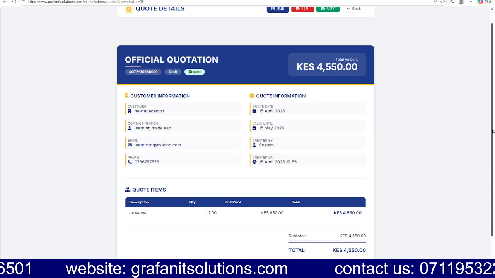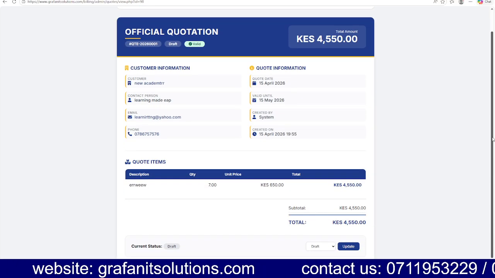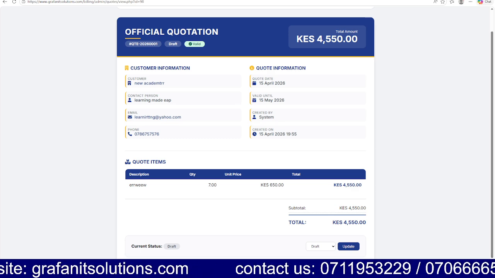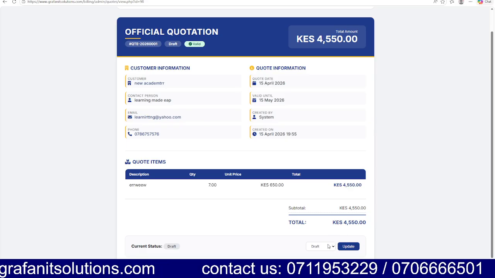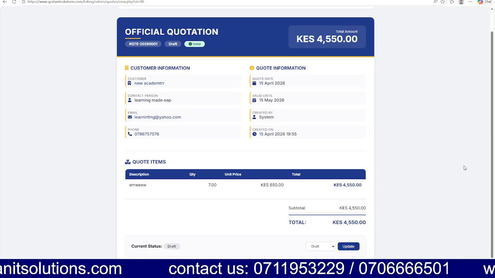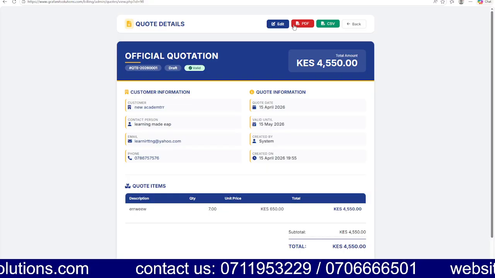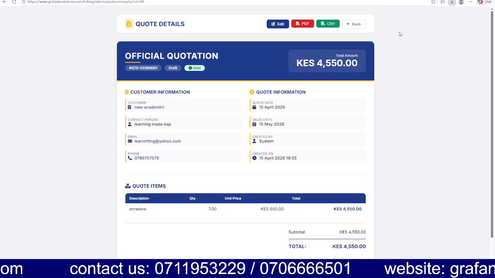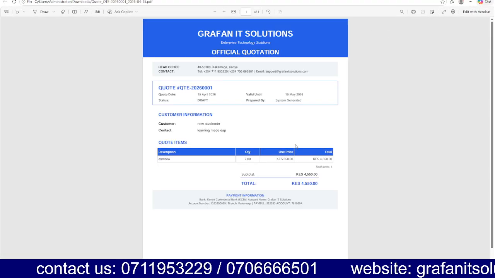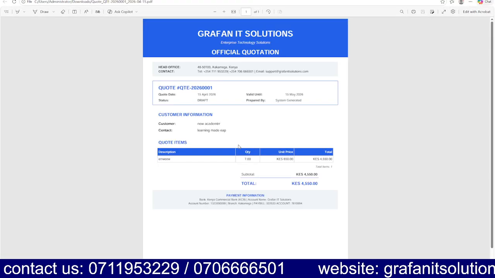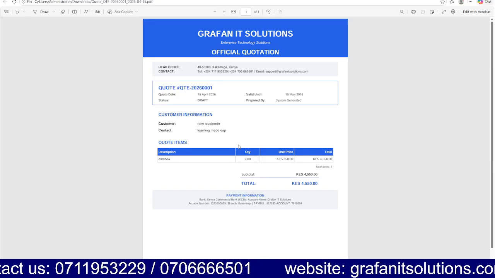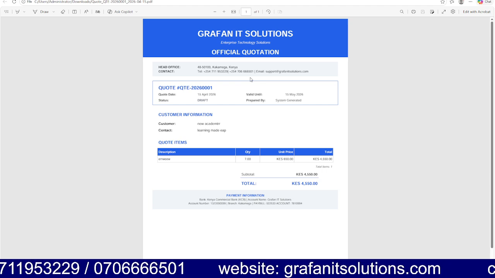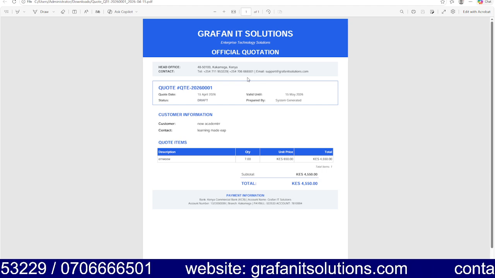This is the quotation. So if it's a quotation, you will be sending it to a client in that state. So you can click on print, or sorry, on PDF. It will export as PDF. So if we open, this is the quotation that you will send to the client. It is still in draft, and the quotation is valid for 30 days only.